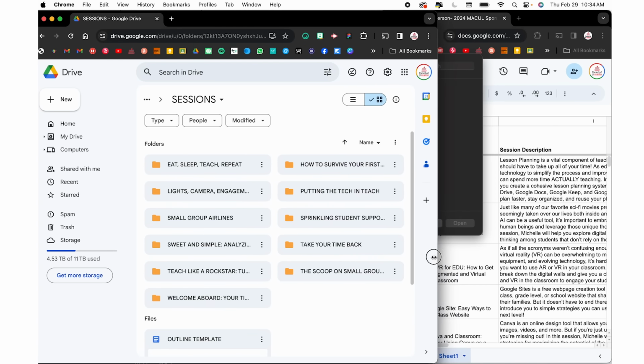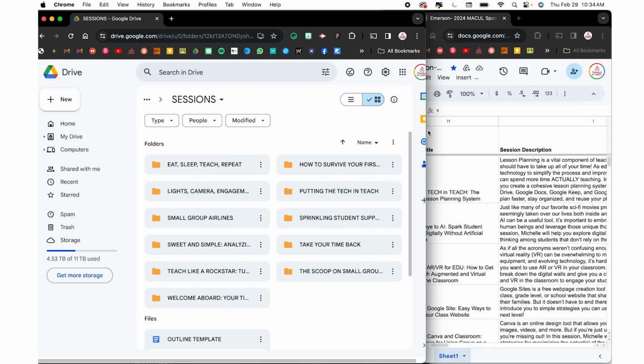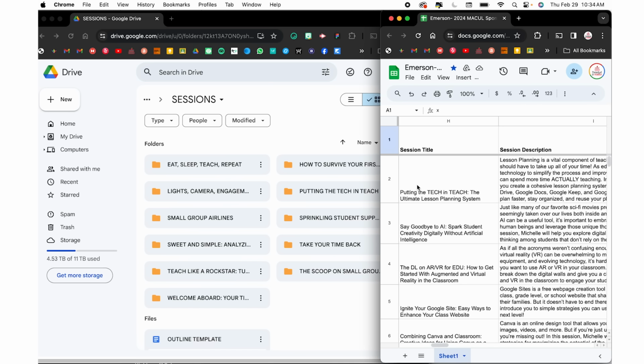Now, thankfully, the conference organizers have been fantastic and they put together this little spreadsheet and it tells me like my sessions and where I am presenting, what time, what day, all of that.